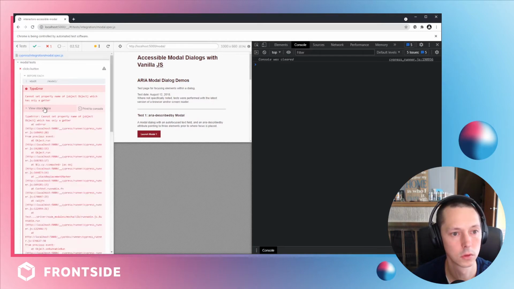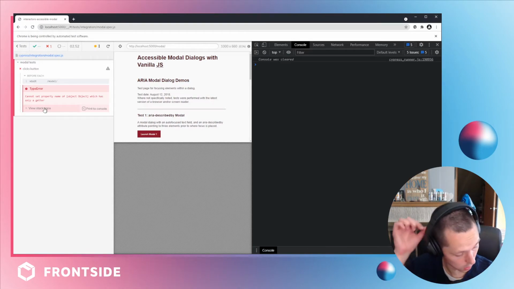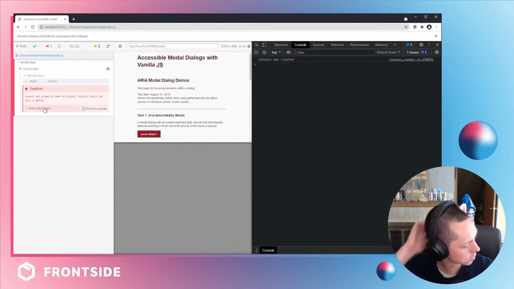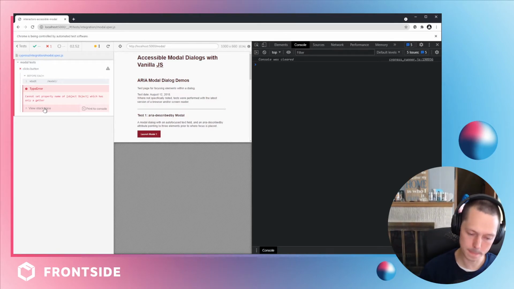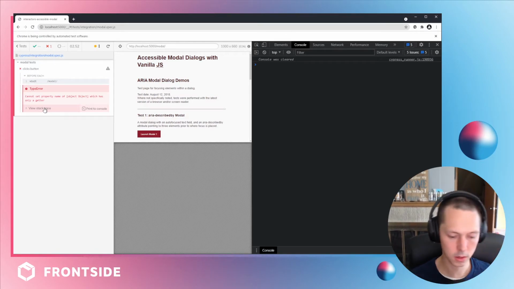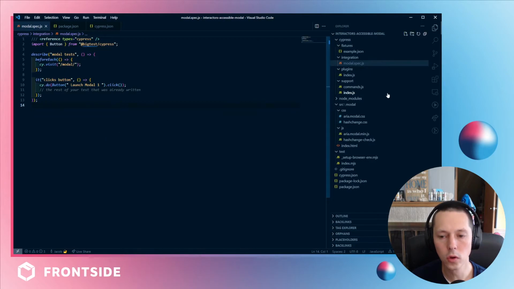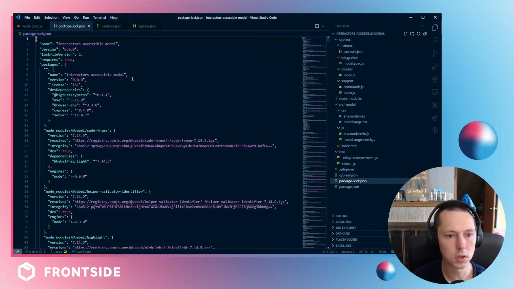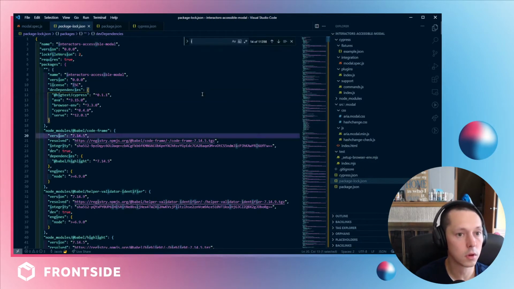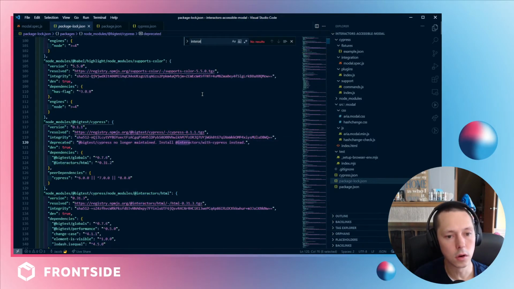Okay. Same error. It's possible that this... No, it's... We have Cypress tests, so there's definitely... To get rid of the interactors, right? Interact.